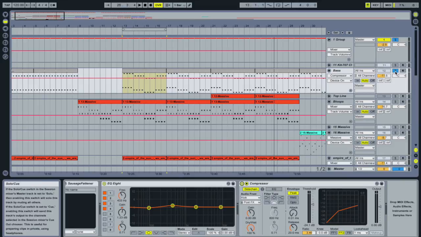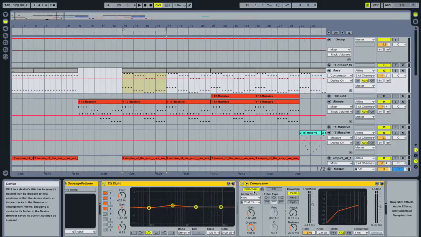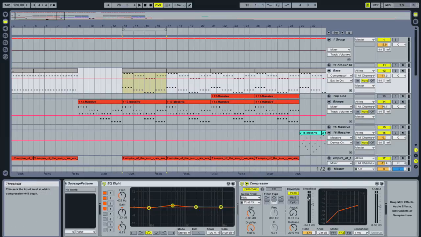If you don't know how to do sidechain compression, you just throw a compressor on the bass, and it'll look like this. You want to hit this arrow here, hit Sidechain, and then for Audio From, that's where the input into the sidechain is going to be. You want to choose your kick track. Then lower your threshold under where it's peaking here. Bring your attack all the way down and bring the ratio up a little bit. Then mess with the release, ratio, and threshold until you're getting the sound you like.